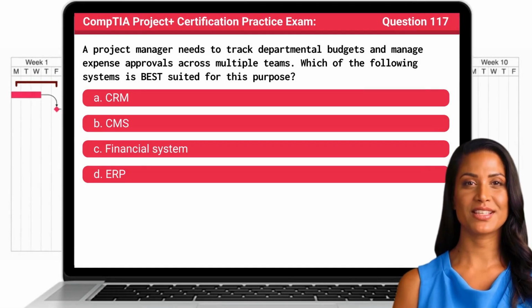Question 117. A project manager needs to track departmental budgets and manage expense approvals across multiple teams. Which of the following systems is best suited for this purpose?